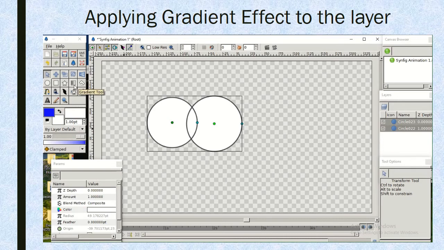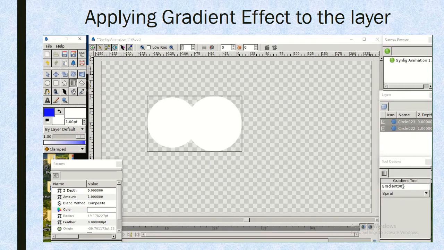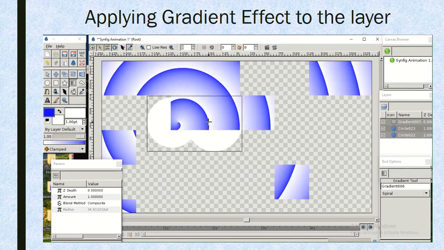For that, select gradient tool from toolbox. Now from the tool options of this gradient tool, we can select type of gradient. Here multiple options are available. From these options we are selecting spiral. Now drag inside canvas to create gradient.